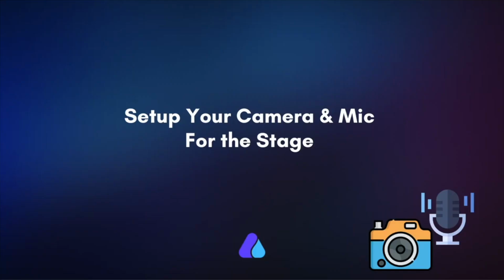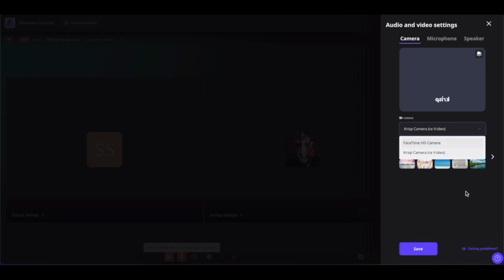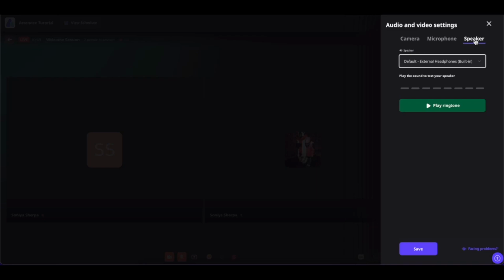Now if you have raised your hand and gone to the stage or have been invited to the stage, while on the stage you can simply click on this two-line icon and set up your camera, virtual background, microphone or speaker from here as well.